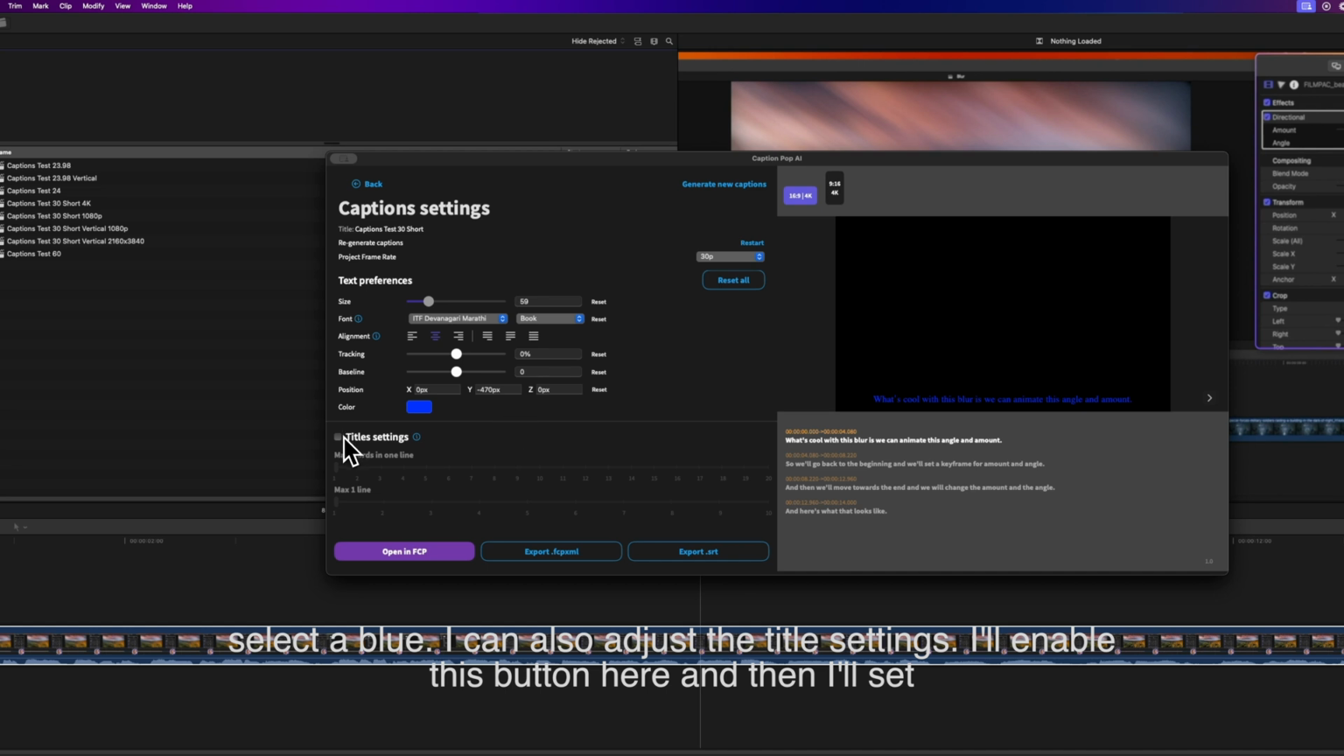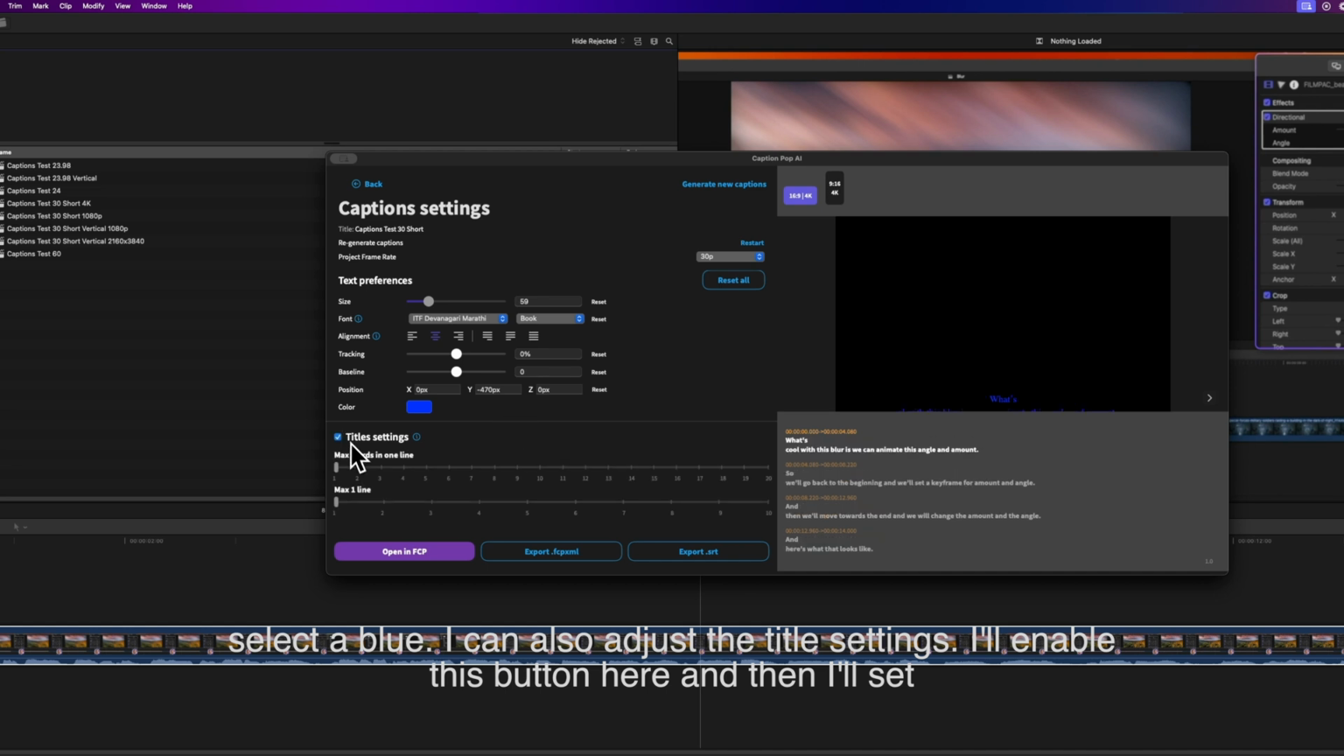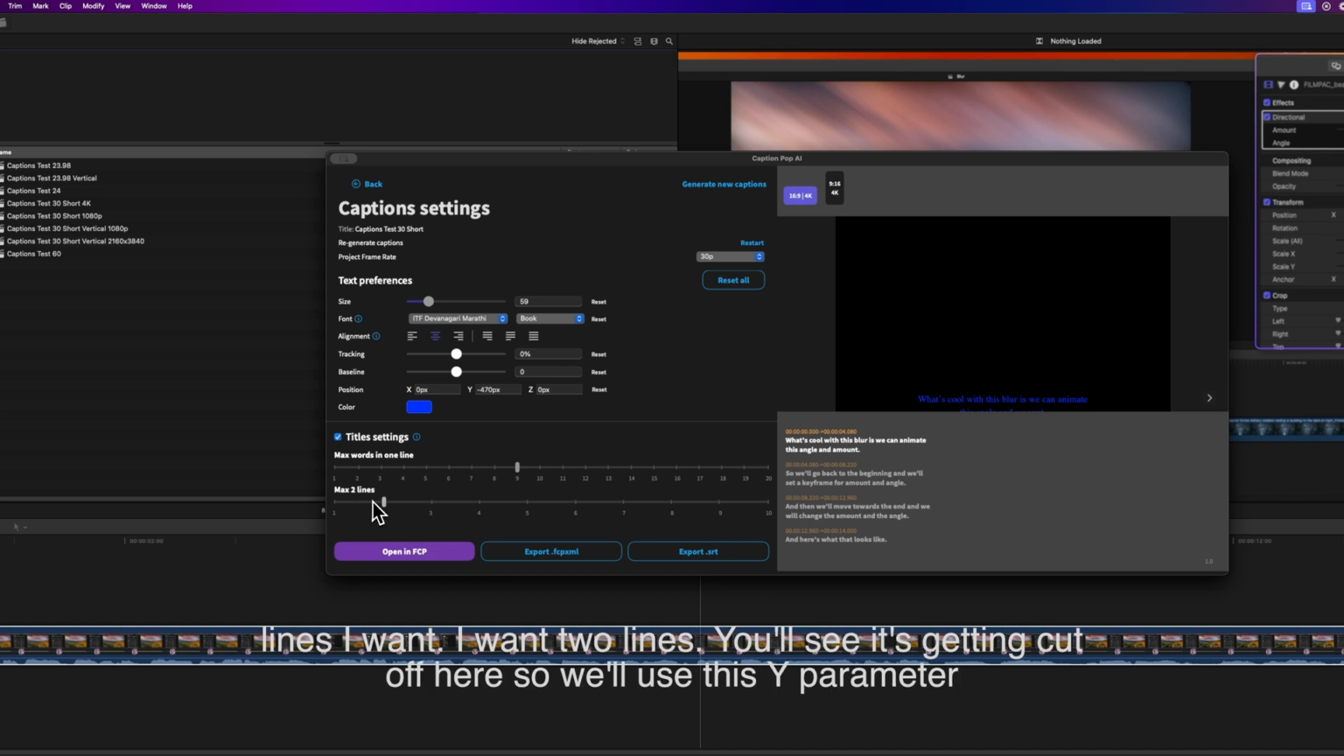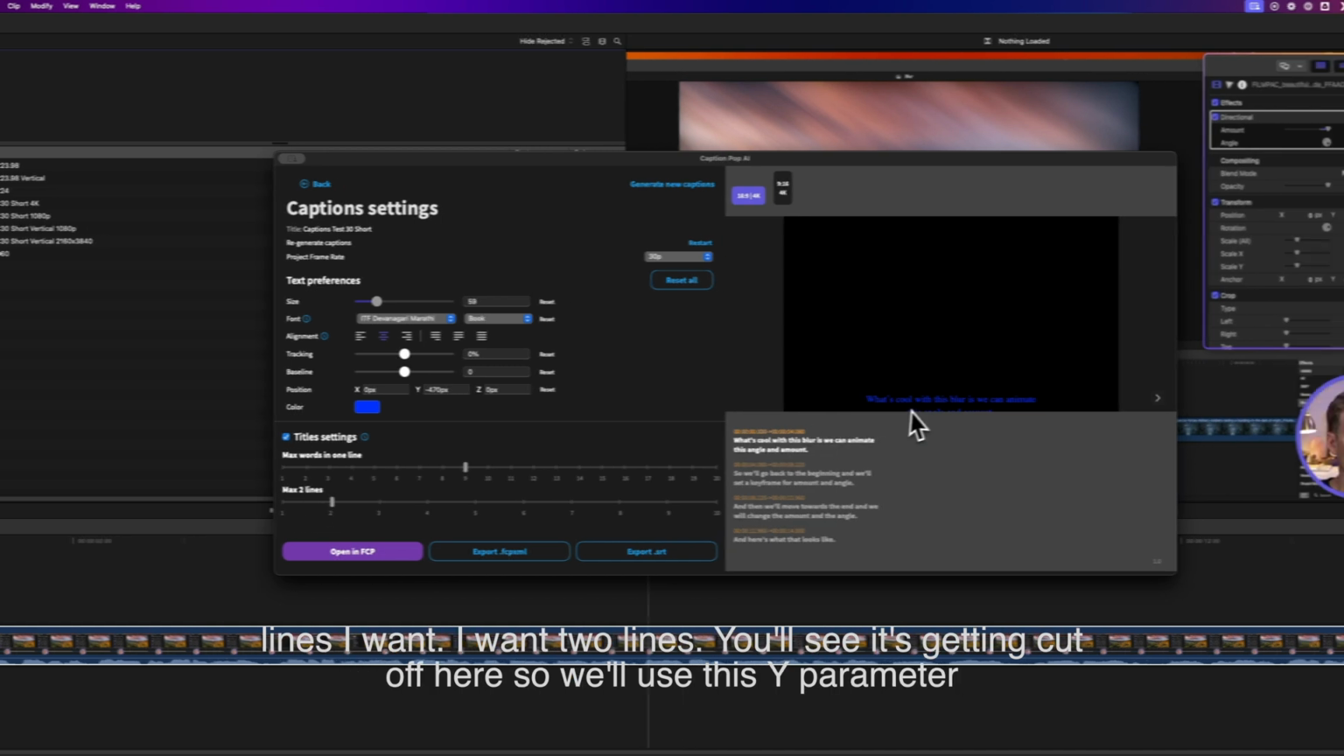I can also adjust the title settings. I'll enable this button here and then I'll set the maximum number of words I want in one line. Let's go up to 9. And then I'll select how many lines I want. I want 2 lines. You'll see it's getting cut off here.